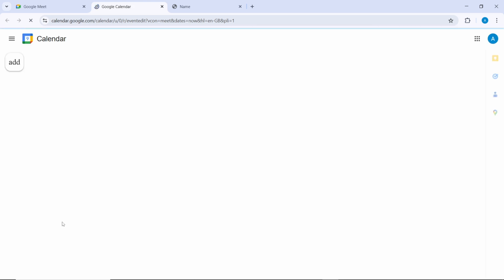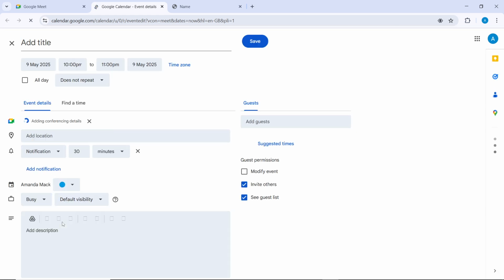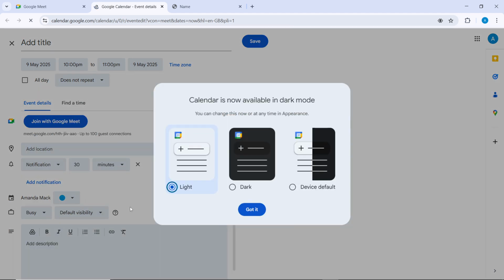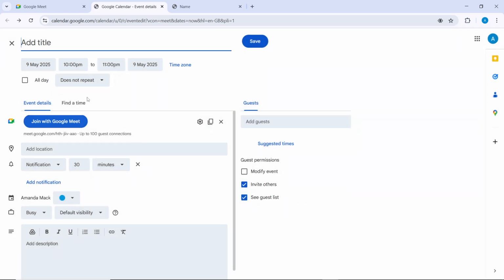A new tab opens with Google Calendar where you're going to see the create event dialog. So this is opening. Now, this new tab opens with the Google Calendar create event dialog, pre-populated with a meet link and conference settings. So I hope you can see this.